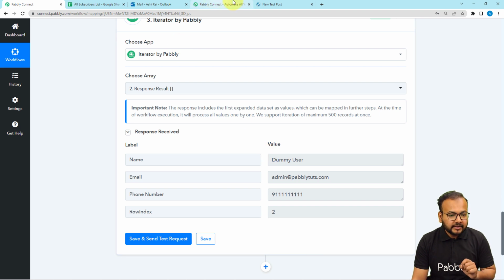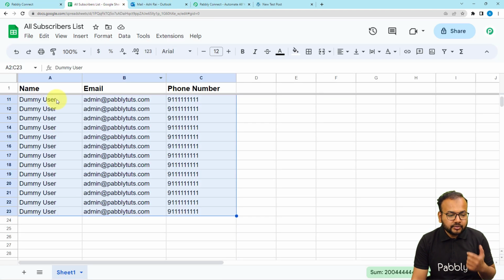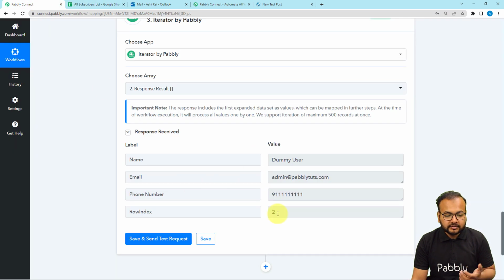This is showing us the detail of the first row. Okay, here you can see in the spreadsheet the first row have dummy user and started showing here. So that's how it is going to work for the first row, then for the second, then for third, and so on till the last row.